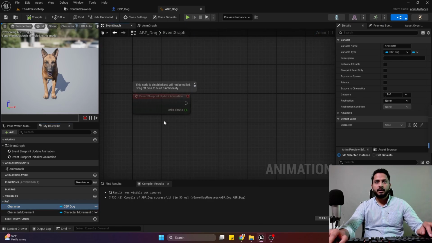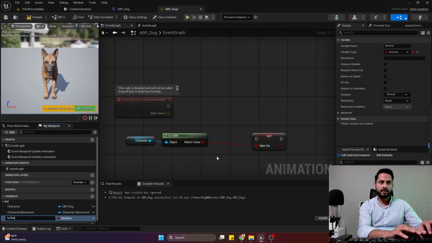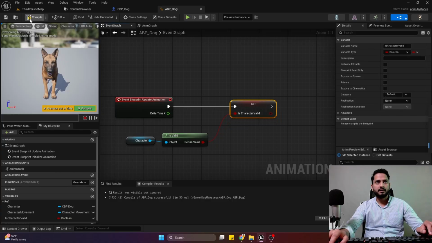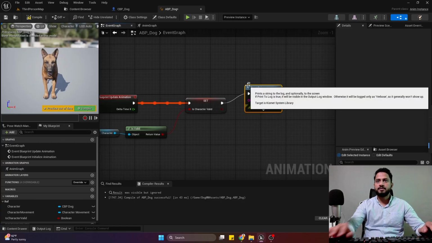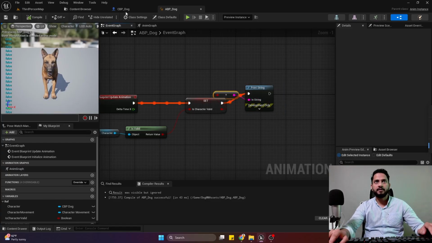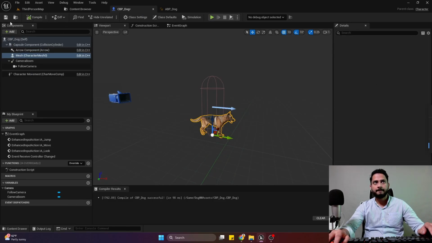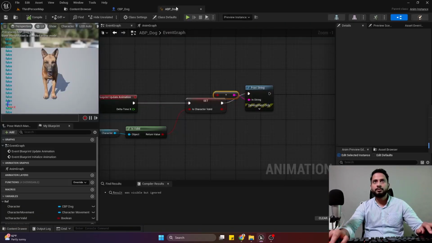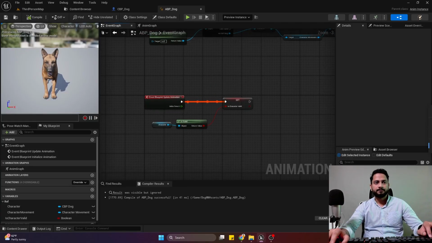So in our update animation function, we check if our character is valid. Is character valid? So when our character is valid, we will then start updating our functions. Okay. If I now print string and check if it is working fine, we will set our animation blueprint over here, ABP dog. So here we can see the print string is true. Now we need to set up our trajectory function.